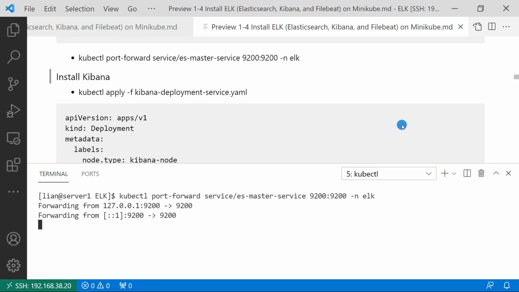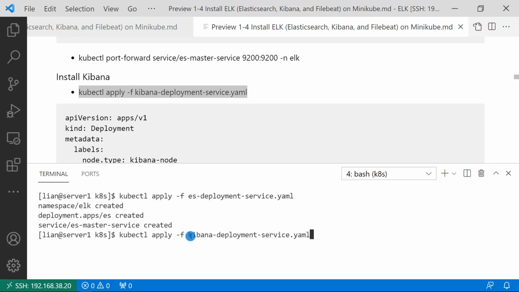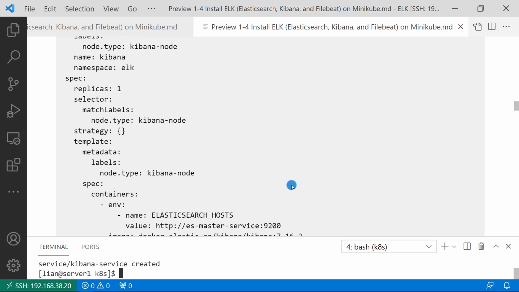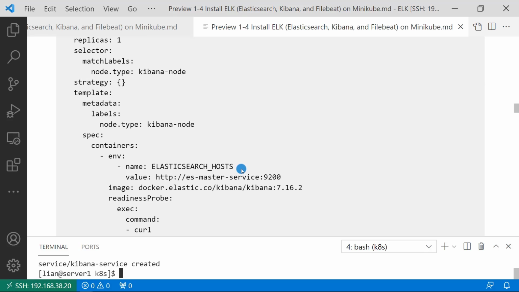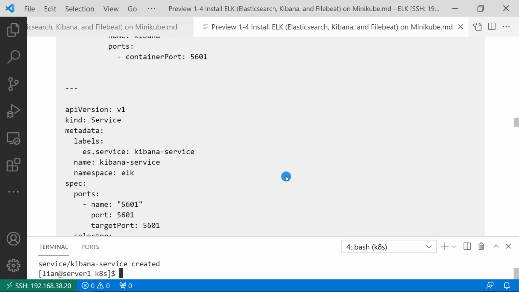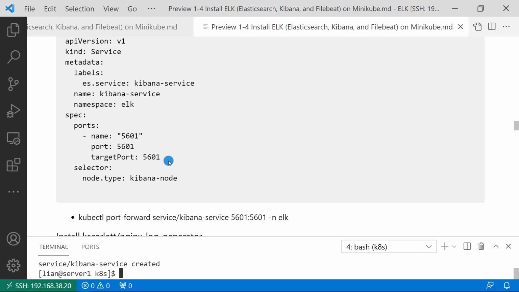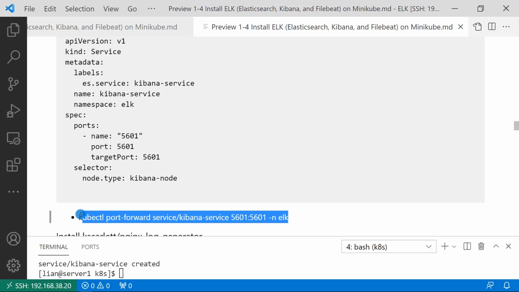Second step, install Kibana. The command is the same as before, just change the file name. Since the resources are being created, let's go through the YAML file. Elasticsearch host and port are added. The Elasticsearch host is a service name. The port number is 9200. On the service side, Kibana opens port 5601 for browser access, and Filebeat accesses the port to create the index pattern and dashboard templates. Also, let me add the port forward command.